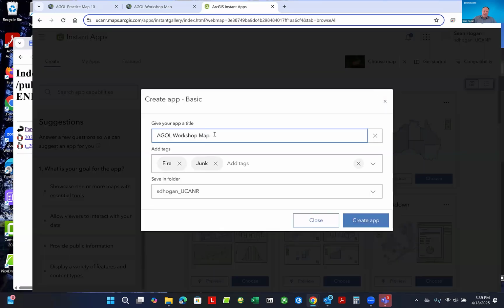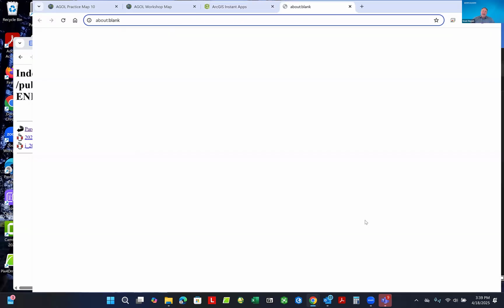And I'm going to just say IA for Instant App, though you can leave it the same, honestly, it would be fine. And then it's going to carry over the tags, which is good with me. I'll just let it put it in my standard folder, and I'm going to create an app. It'll take a second for it to come up.